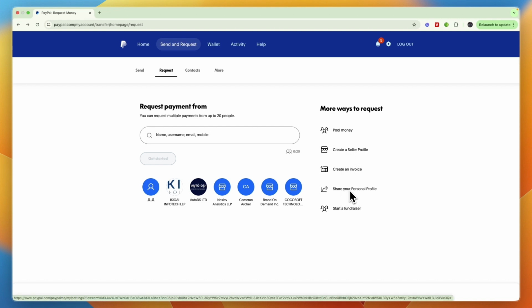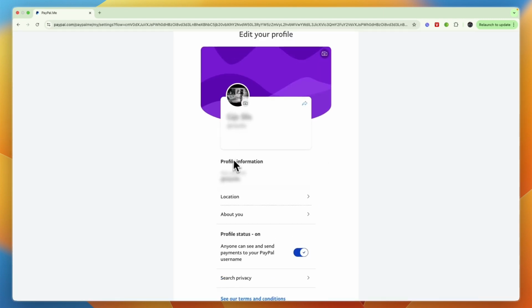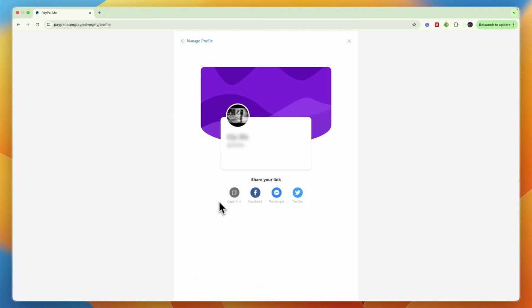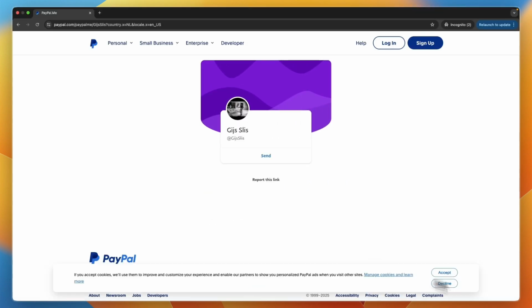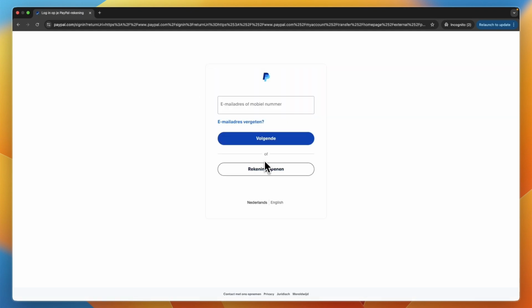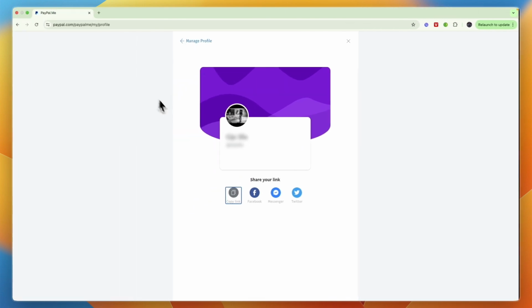But in most cases, what you can also do is click share your personal profile. And from there, it will take you to your personal PayPal profile. Then here you can just click on the share icon, and then here click on copy link. And now when somebody opens your link, they can then just go and click send. And then here they need to log into their account, and from there they can then choose how much they want to transfer to your PayPal account.